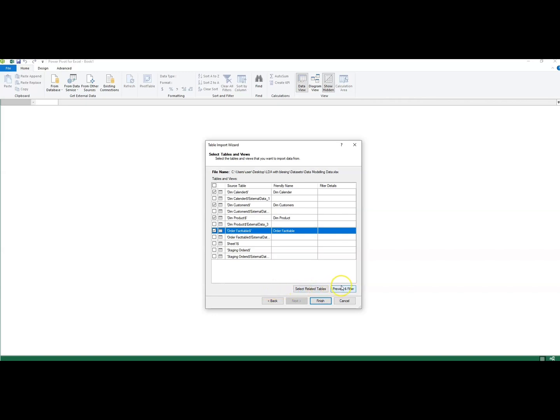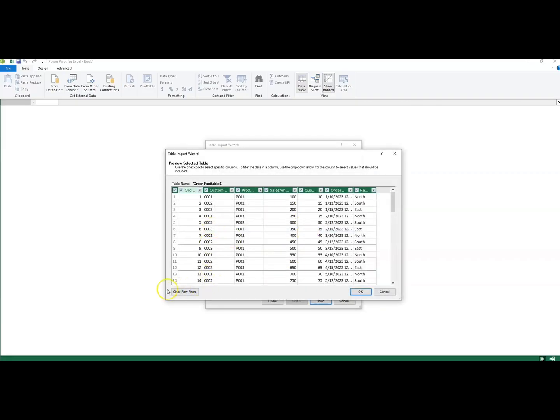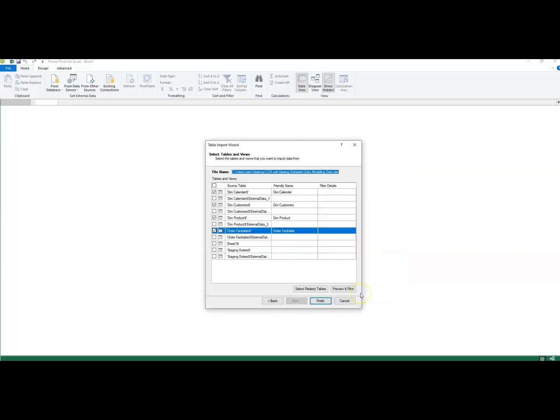You can decide to preview the data or filter it if you want to. When you click on preview, it shows you what your data looks like. This is currently showing how our order fact table looks. If you want to filter, you can just uncheck this, and it will not show this sales amount column in the table. But I don't want to filter anything, so I'll check this box back, then hit OK. So I've previewed my data, then I'll hit finish.